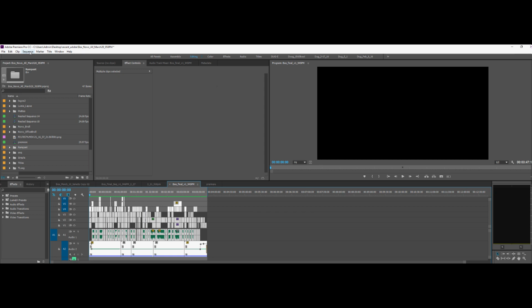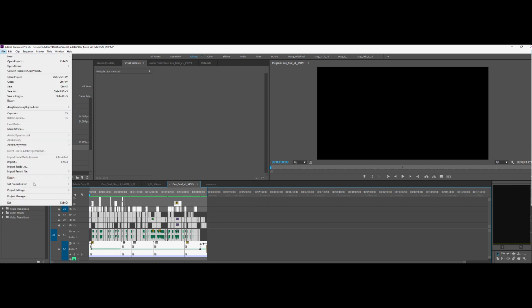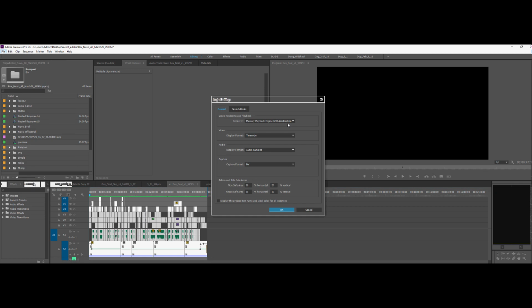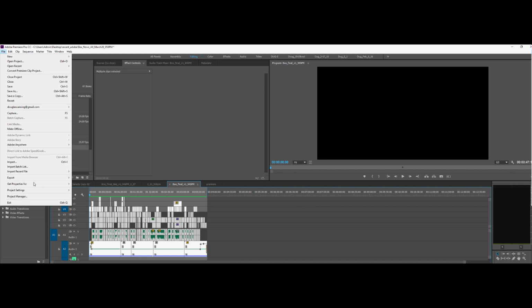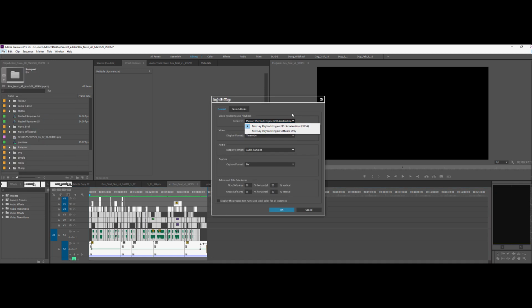good to go. Okay, and another thing you can do is under Project Settings, under the video rendering and playback, you can toggle between these two. If it's a small sequence, you don't want to deal with the hassle, just try switching back and forth between these two, and that will work as well sometimes.